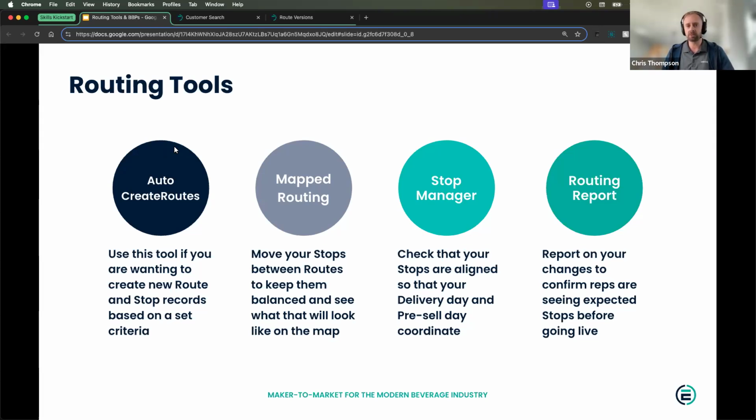And then Stop Manager allows us to double check the work that we've gone through with creating and generating the routes and then resequencing those routes in mapped routing. Basically, this allows us to make sure that our pre-sale stops are aligned with our delivery days. And then the routing report serves as that final check to confirm all those changes. And it works as a great tool to bounce back with your reps and gain feedback on.